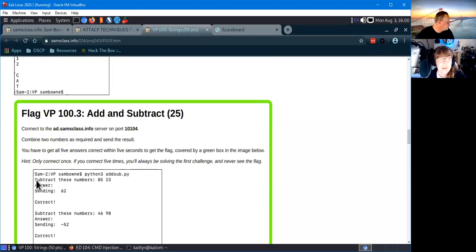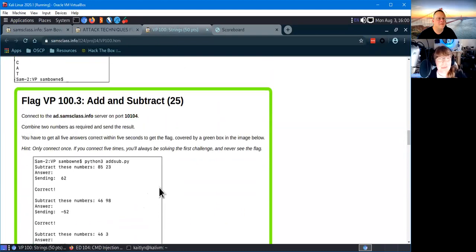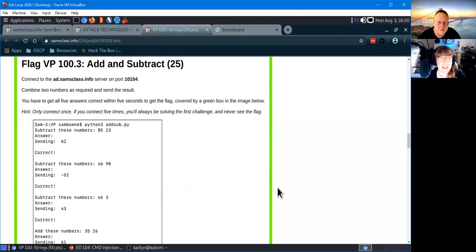So we are going to have to figure out what the first word is. Either it's going to be subtract or add. We're going to have to isolate two numbers, do what the server says, and then send those numbers back to the server. This is actually kind of a hard project. It took me at least 15 minutes last time to do it with the students.